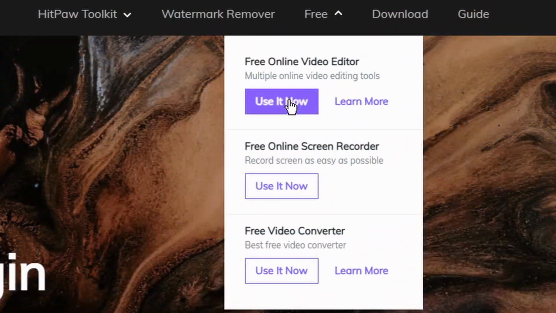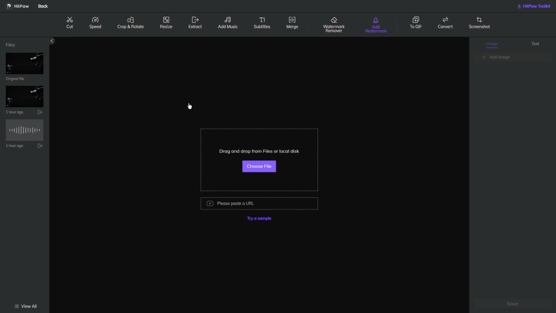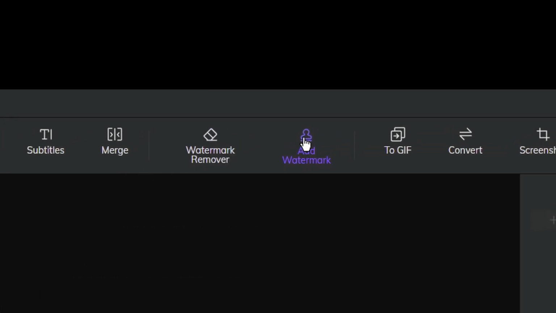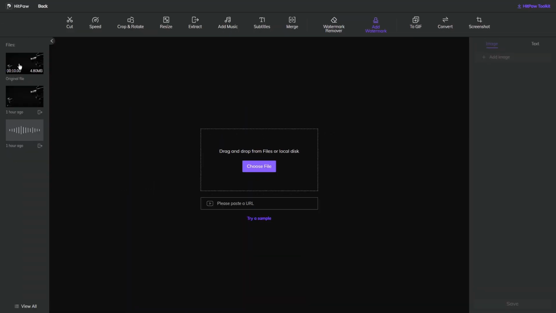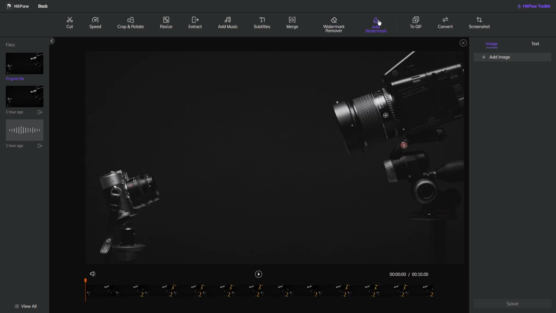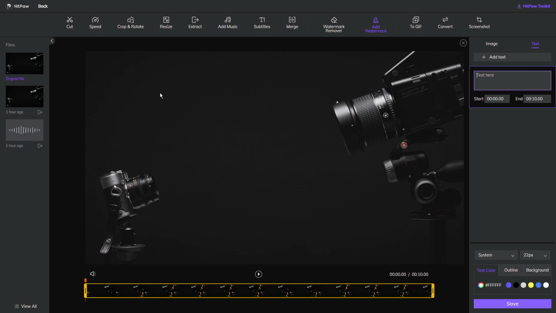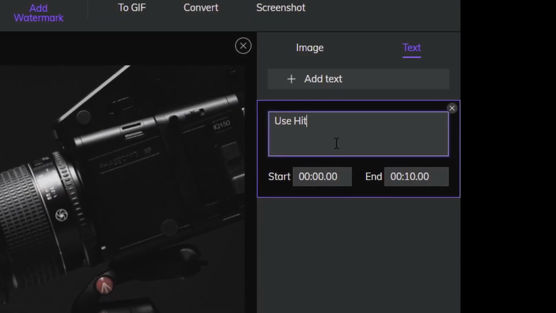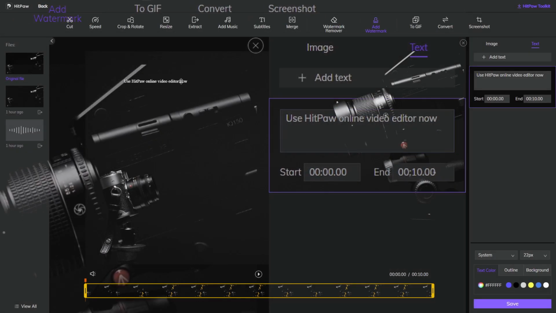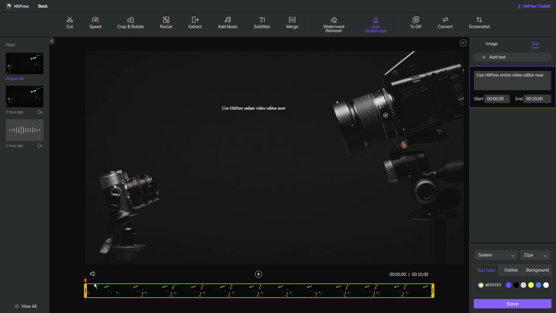So if you head over and visit HitPaw's online video editor at their official website, which is at the link right there, select add watermark, and all you've got to do is simply upload the video you need and then add text. Click text and then add text, and then simply write in the words you need, such as use HitPaw online video editor now. You can adjust when this phrase appears and when it ends.